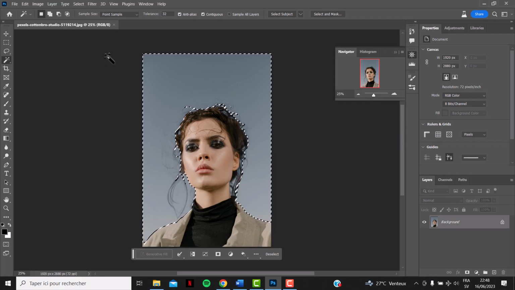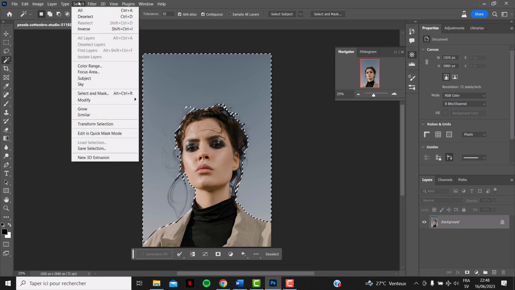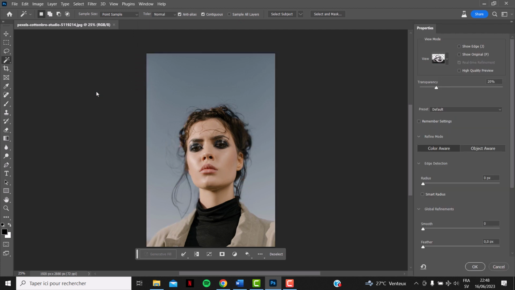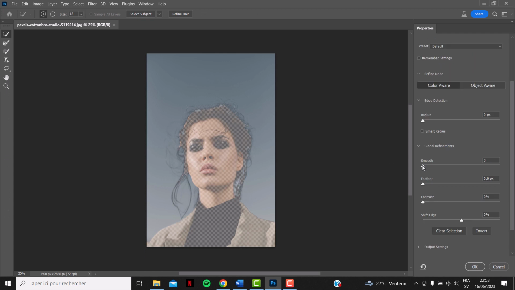Now, let's refine the selection using the Refine Edge feature to capture fine details. With the selection active, go to the top menu and click on Select. From the drop-down menu, choose Refine Edge. In the Refine Edge dialog box, you can use various sliders to improve the selection. Play around with the settings such as Smooth, Feather, and Contrast to achieve the desired result.